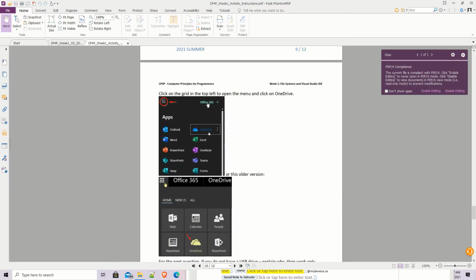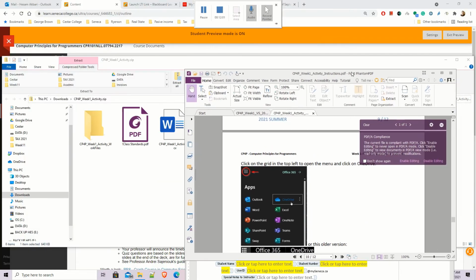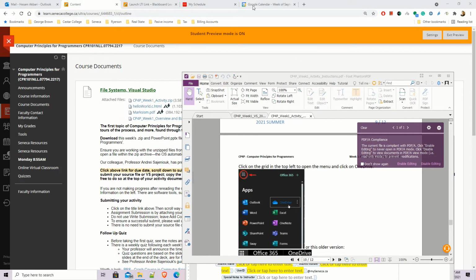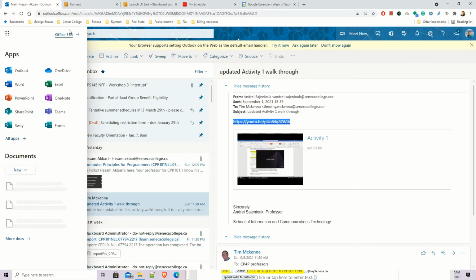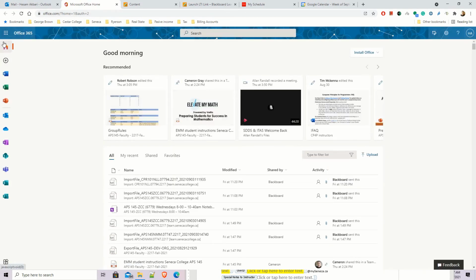So you guys have Office 365 as a part of your tuition. If you don't know how to download that, it's in your mail, right? Here you can go and download the Office 365. Your Seneca mail, you log in, and then all the software you need is there, right? So you can always download that, install the Office right there for free, or it's part of your tuition basically.